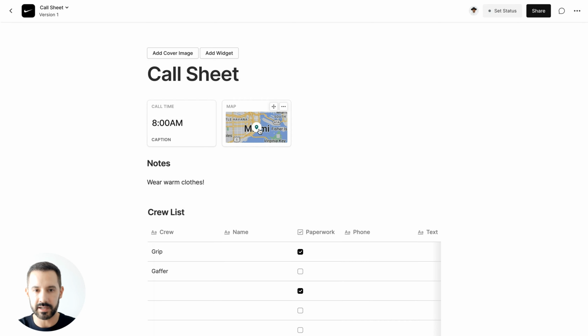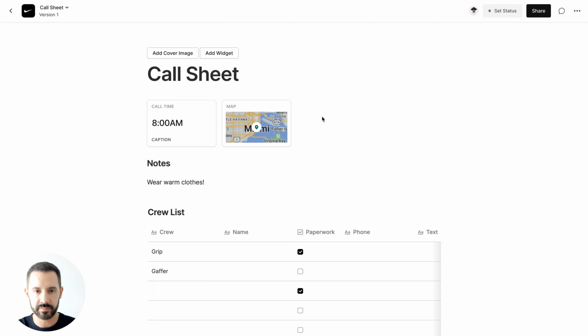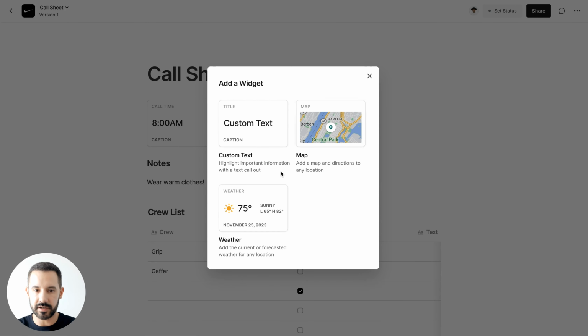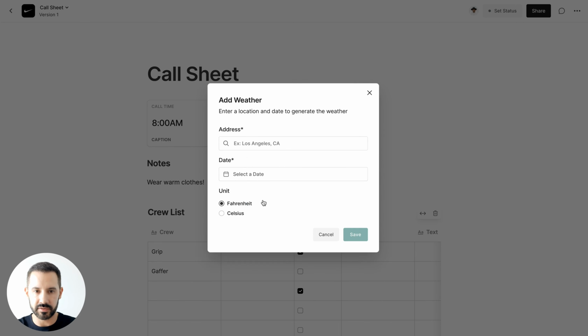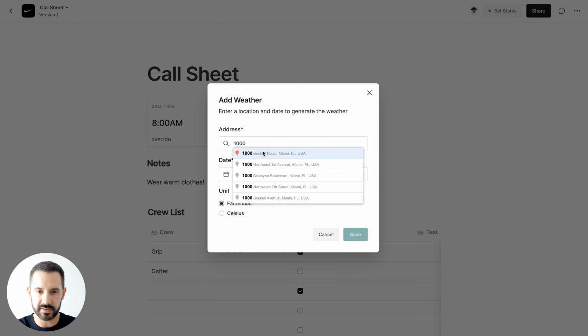If you click on that, it's going to open up directions to that location in Google Maps, enabling you and your crew to just very quickly find directions of how to arrive at that location. And then the third widget here is our weather widget. And so let's go ahead and try to grab that same address.